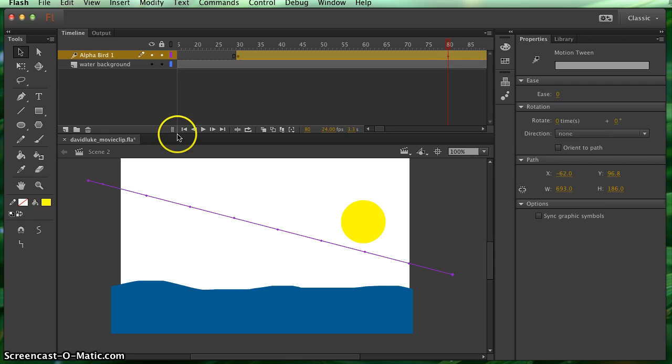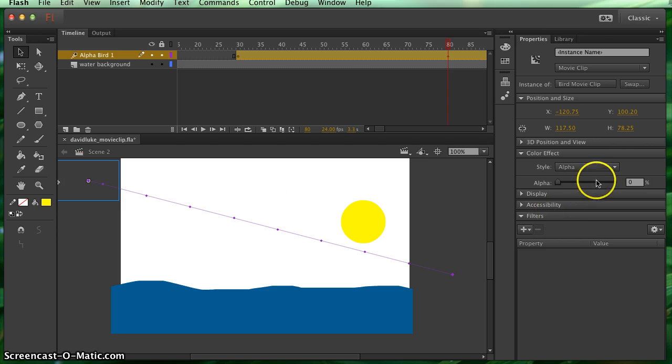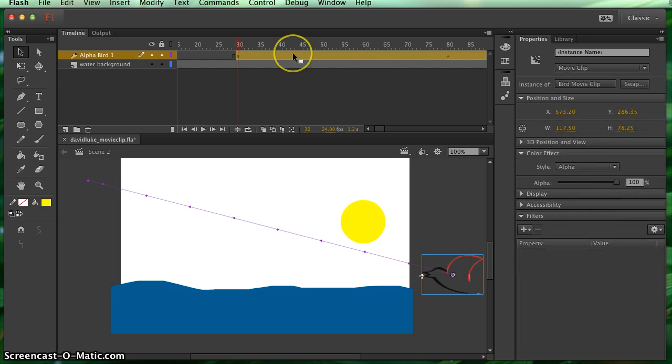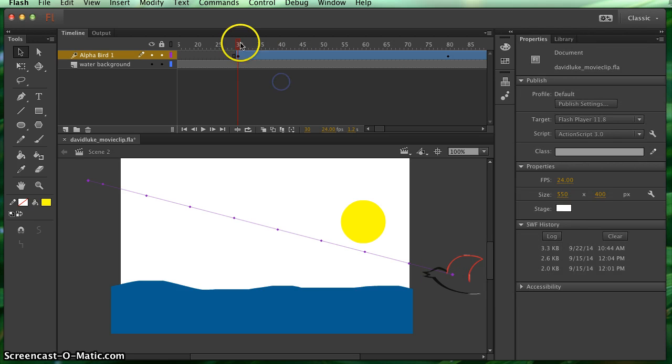I'm going to click on it again. Sometimes it's hard to get the actual movie clip. I have the alpha set at 0. On the first keyframe, I've got to make sure I'm clicked on it. I have it set at 100. So what this does is, you'll see, it fades that particular bird out.